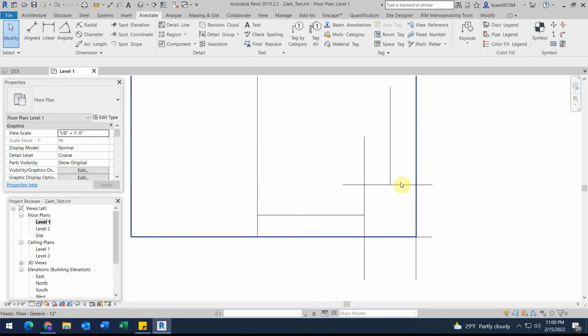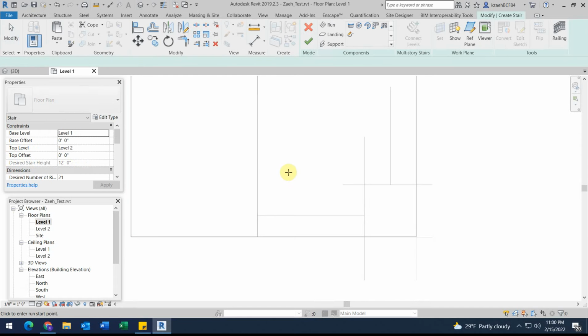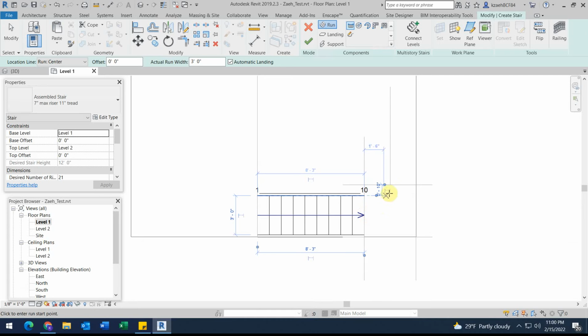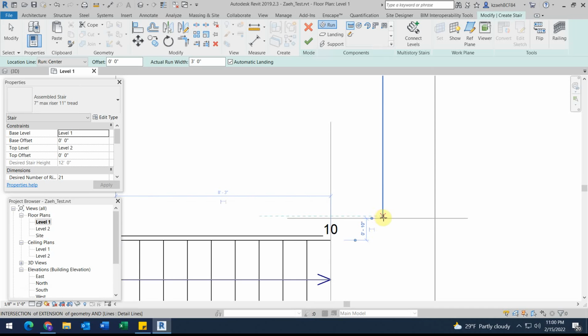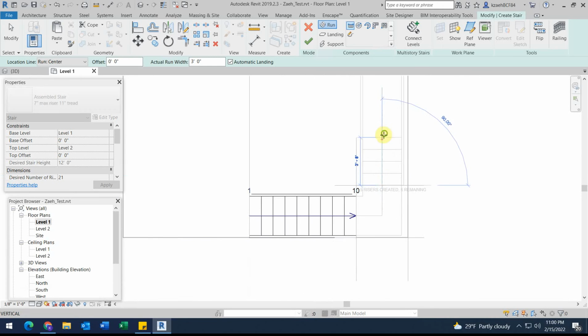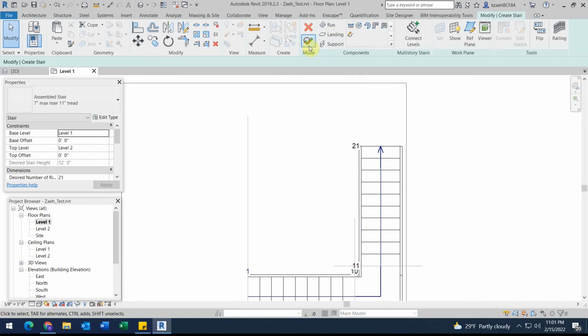So now I'm going to go to Architecture, Stair, and I'm going to click here at my start point. I'm going to continue till I hit here. Then I need to make my next run. So I'm going to click here and I'm going to continue my run until it shows that I have 0 remaining. And then I click and I hit the check mark.